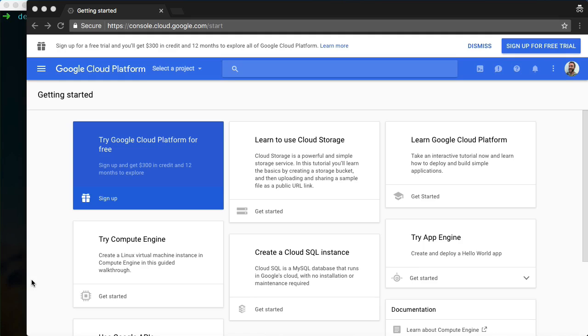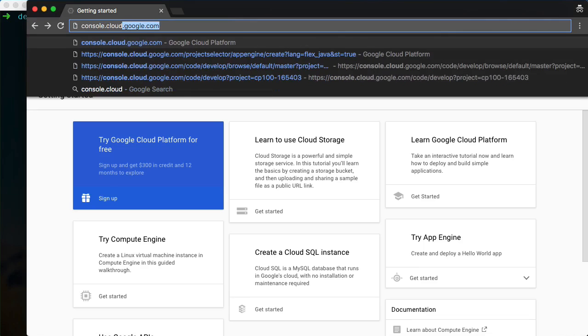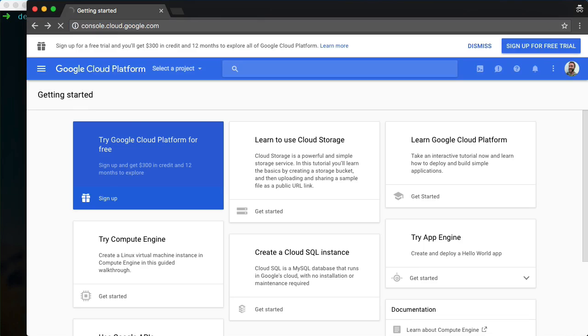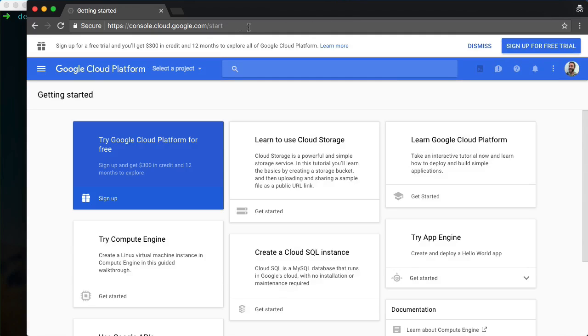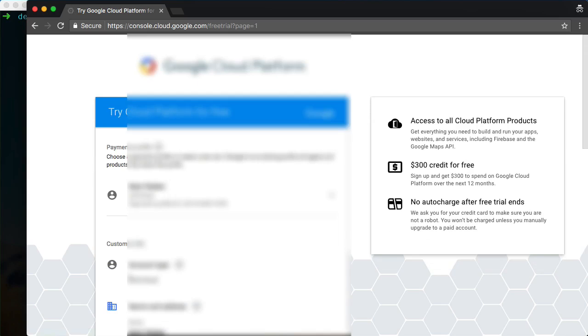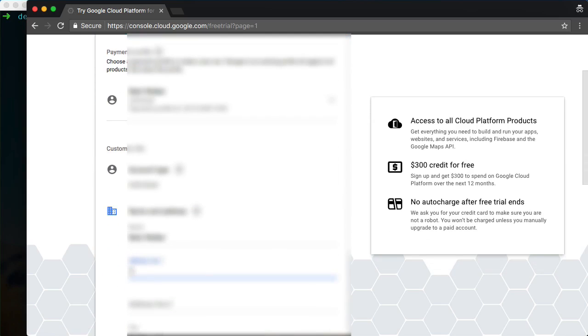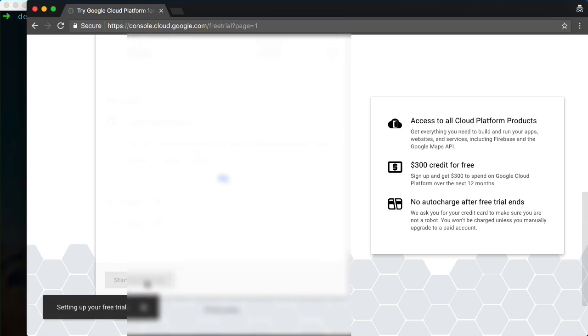Before you do anything else, you'll need to activate your free trial of GCP. To do that, go to console.cloud.google.com in your web browser and click the button in the upper right corner that says Sign up for free trial. You'll need to agree to the terms of service, and then you'll need to enter in some personal information and set up a payment account. But don't worry too much, because you won't be charged when the free trial ends unless you manually upgrade to a paid account.